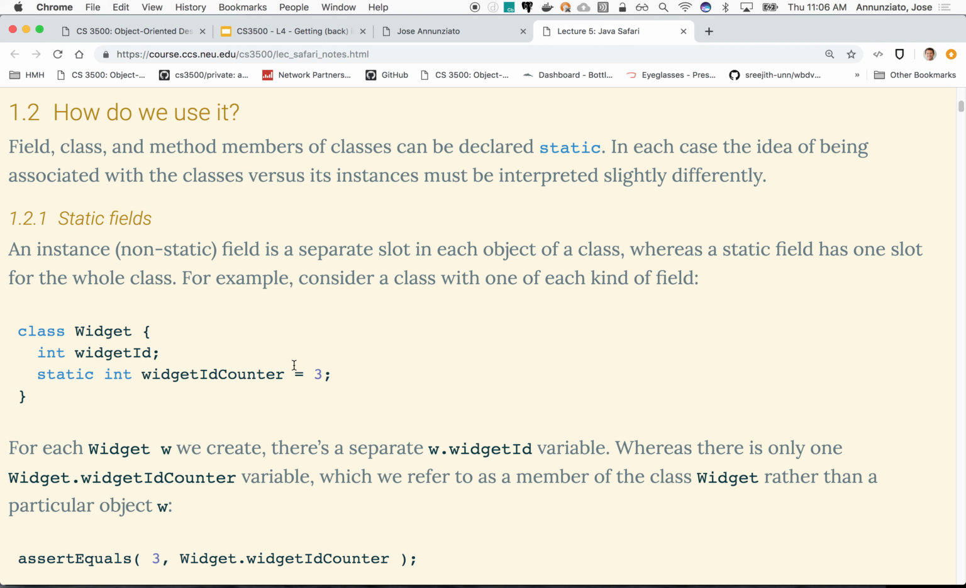Notice that the name widget ID kind of gives it away that I am unique. I have a particular identifier. I have a unique value for every instance of the widget. So there would be widget 1, 2, 3, and so on. It makes sense that it's an instance variable, because it will have different values for different instances.